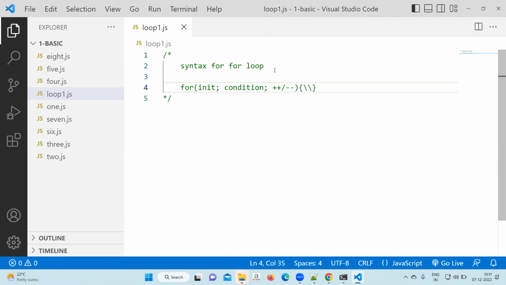So how many inputs are given to for? For is a function where you give 3 parameters: this is the initial point, this is the destination, and this is the way to increase. Then for will start from the particular initial position and go till the destination, and whichever steps you have given to increase, using that it will start increasing.